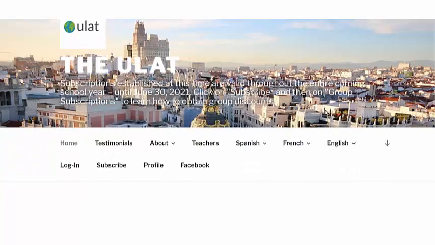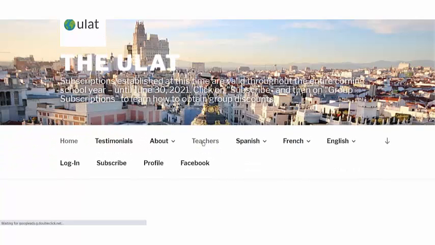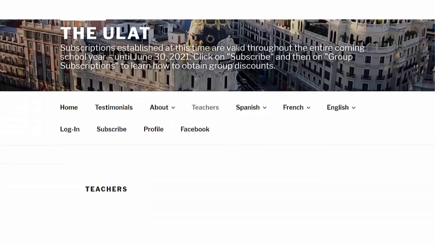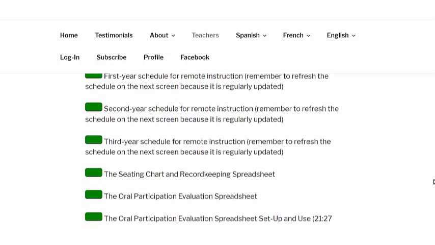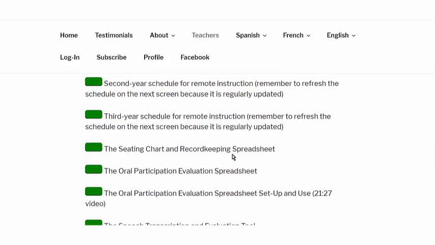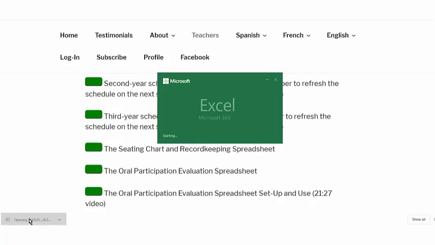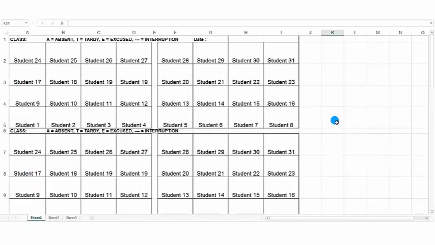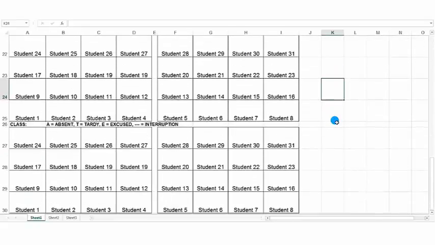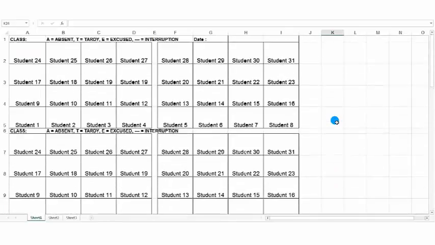If you go to Teachers from the home page, and then scroll down to Resources for Teachers, you see right here it says the seating chart and record-keeping spreadsheet. Click on that green button, and that will download the spreadsheet for you. I'll open it, and here it is. Now let me explain how you would use it. The spreadsheet, which would be copied onto a piece of paper, photocopied for many different class periods, contains room for 6 different classes, 3 on the front, 3 on the back.